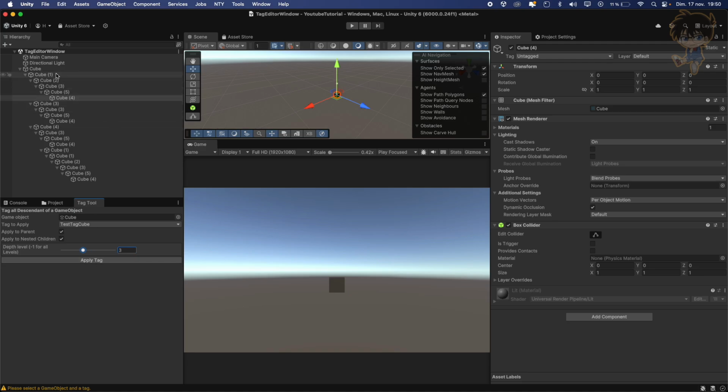If I apply to parent, as you can see here, we got Untagged, Untagged, Untagged, Untagged, Untagged, Untagged. Okay, and if I click on Apply Tag, as you can see, if I head back, test tag, test tag, test tag, and as you can see, it starts at 3, because if I remember well, it will be 1, 2, 3. So 3 nested children, so 1, 2, 3. And again, for this one, it will be 1, 2, and I guess this one will not be tagged.